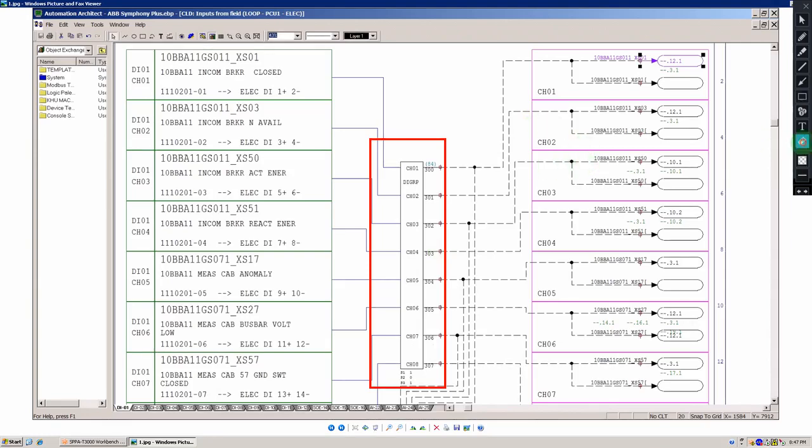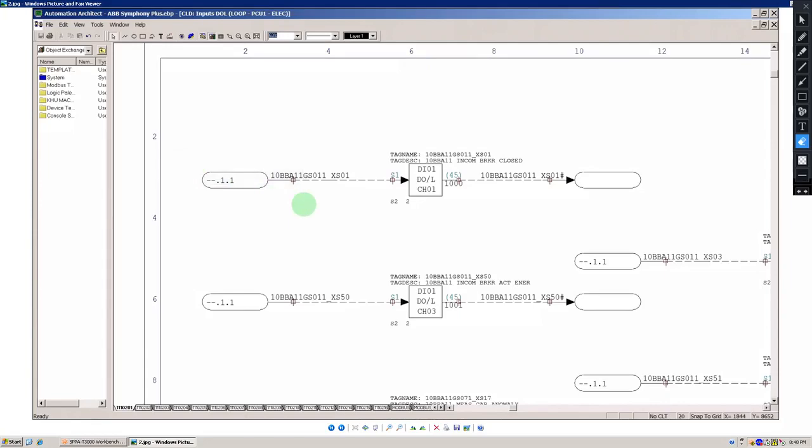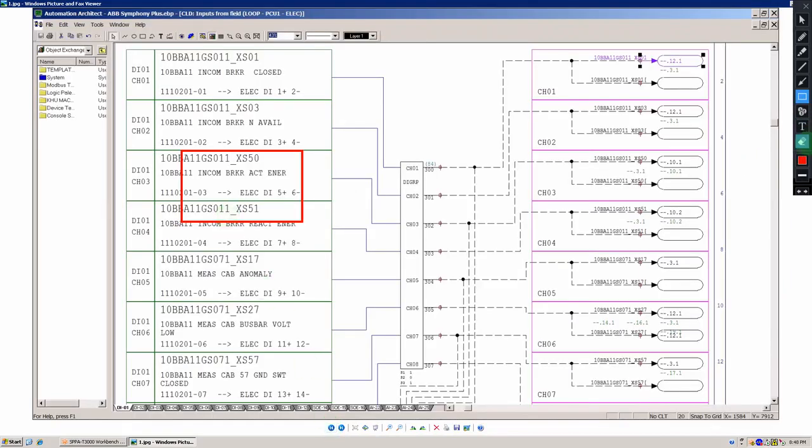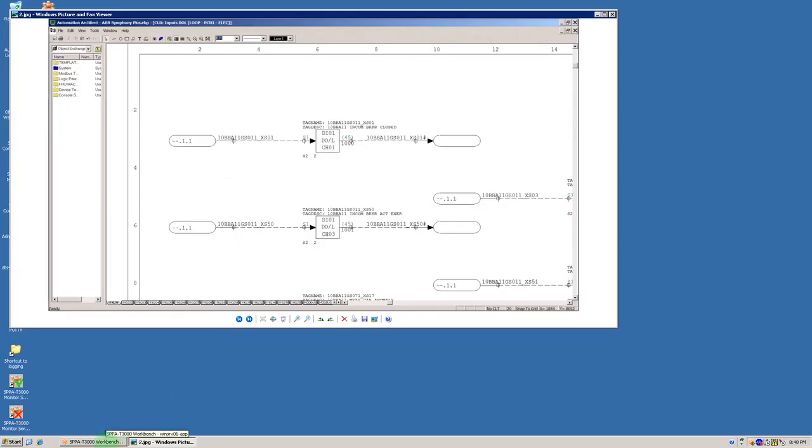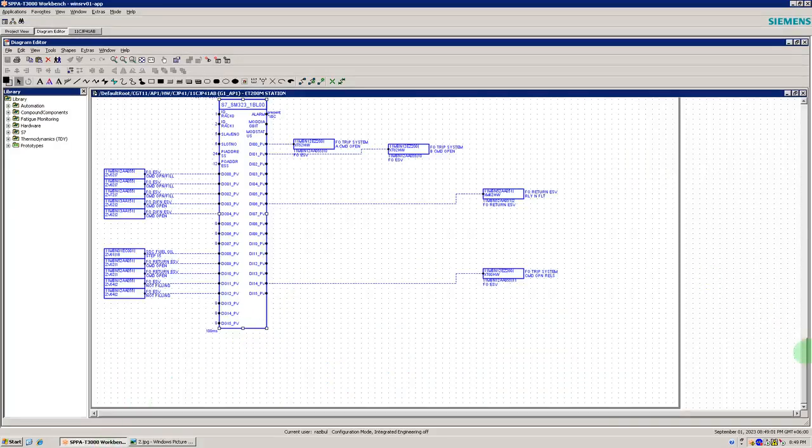If I go to the second page, this is the cross reference of the first one. If I go to the previous one, as you can see, the signal we are tracing here is 10BAA11 GS011. This is our first signal. If we go to the second page, 10BBA11 GS011, this is the same signal. I will create a new digital input card that will be a 16 channel digital input card.